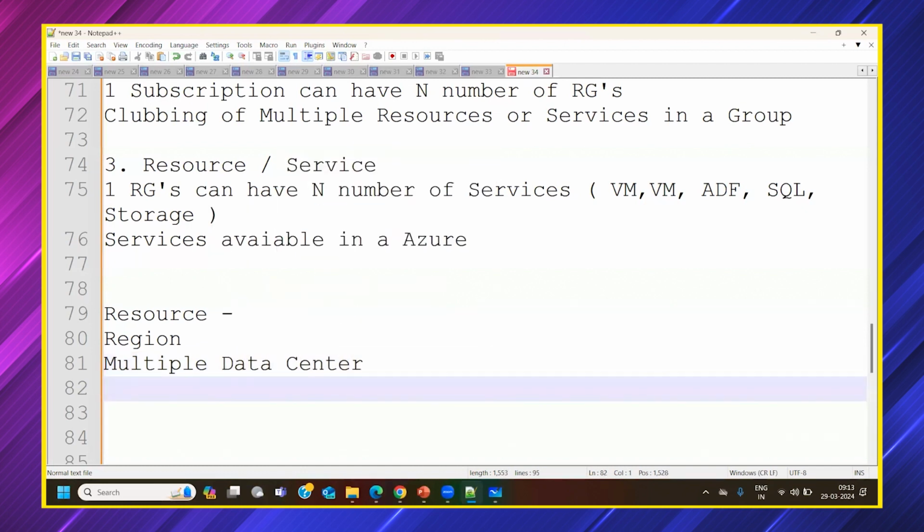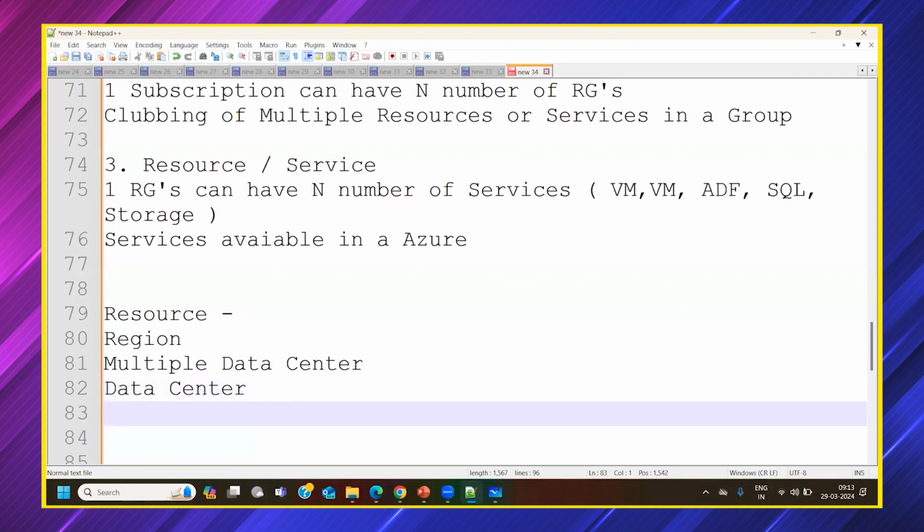And in one data center there can be multiple server rooms. Now these server rooms are usually called units. One resource is associated to one region, one region is associated to multiple data centers, and one data center is associated to multiple server rooms or multiple units. This is how the information is physically stored in any cloud process.